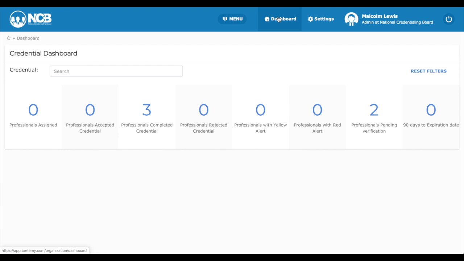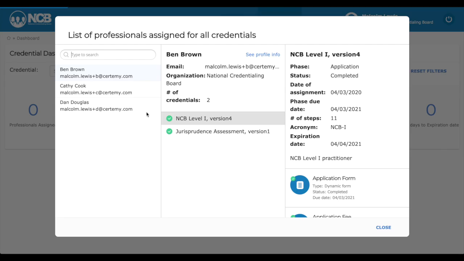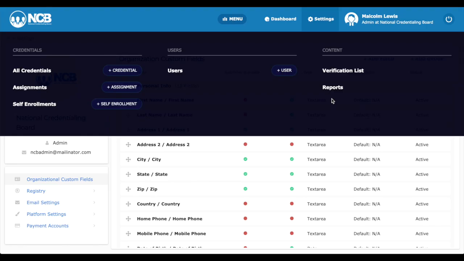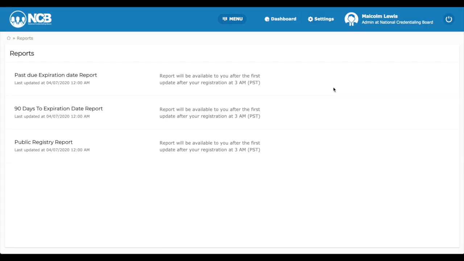You can drill down into any number to see underlying details so that you can follow up with the impacted professional. Finally, Certimi provides a library of pre-built reports to complement the data provided on your dashboard.